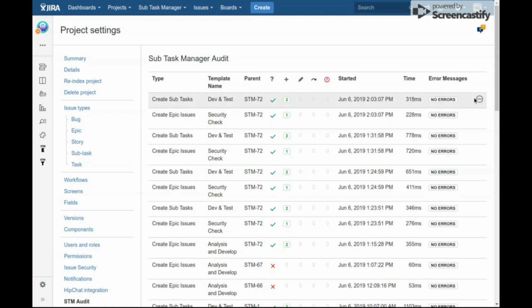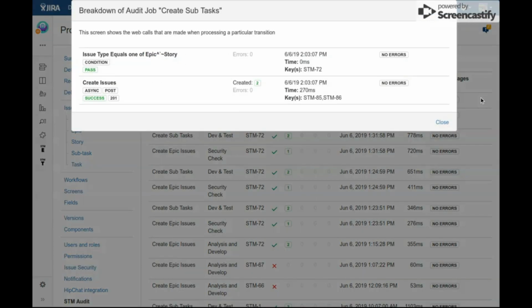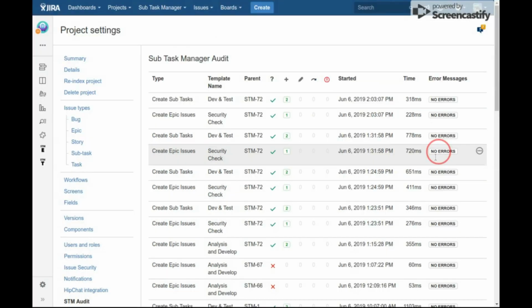You also have a little icon on the side here. You click on that, and that will give you a bit more in-depth about what is actually happening. It's a good way of finding out what's happening, because you have the little tick here, which means that conditions are passed. This one down here didn't pass. Conditions weren't met.